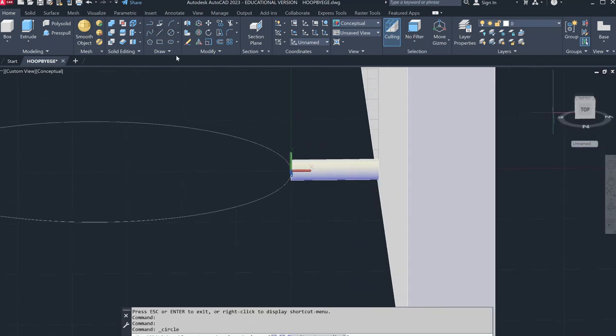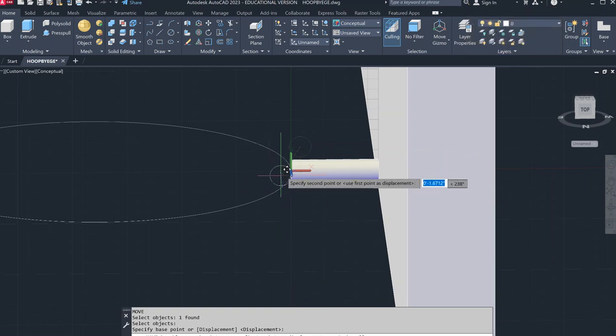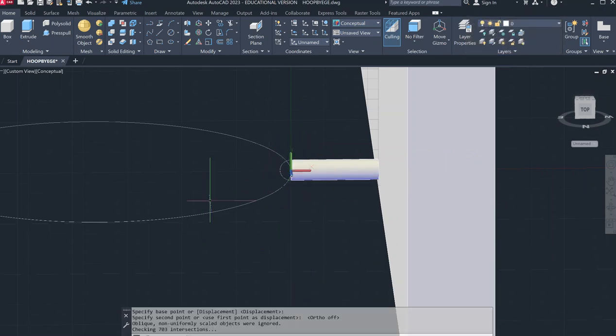And I'm going to use the circle command to generate the circle anywhere outside. Now, what are we talking about? Diameter of 1 inch. Enter. Move the circle. Click. And turn off ortho mode that I was in before. Click. Okay.